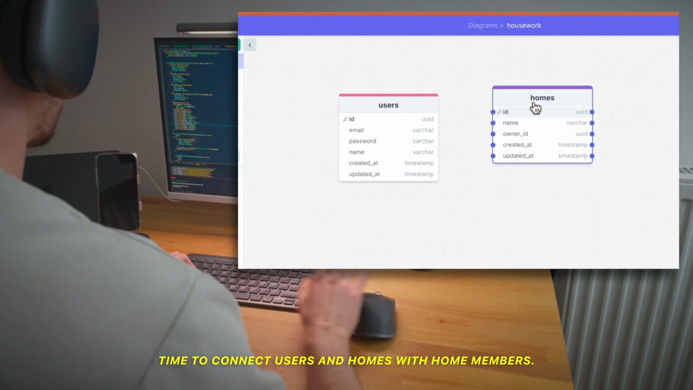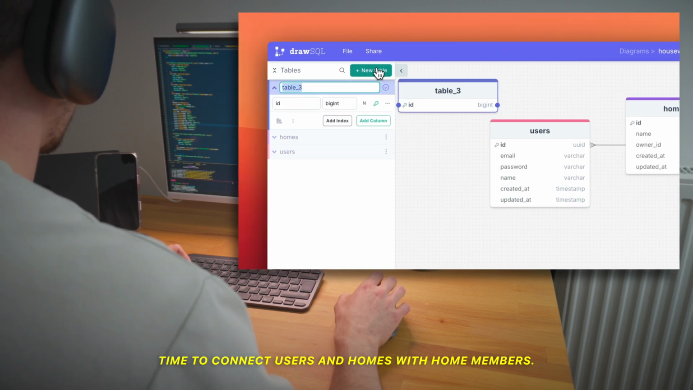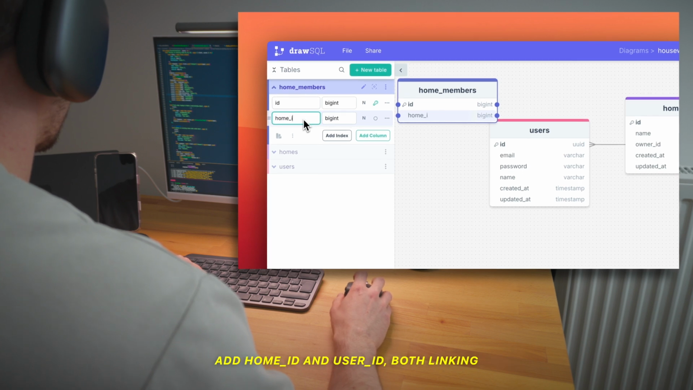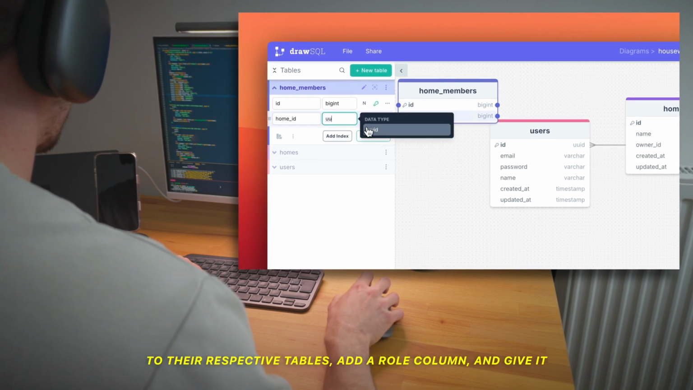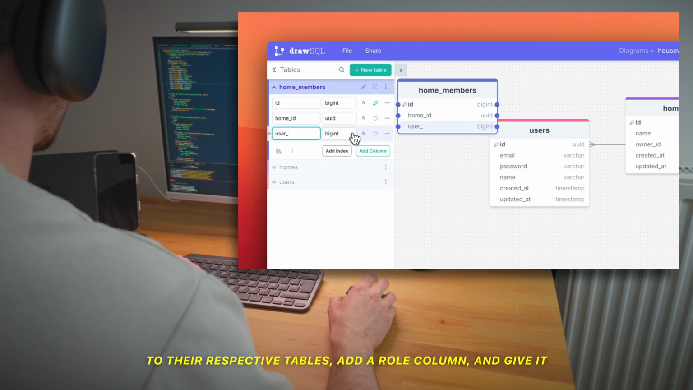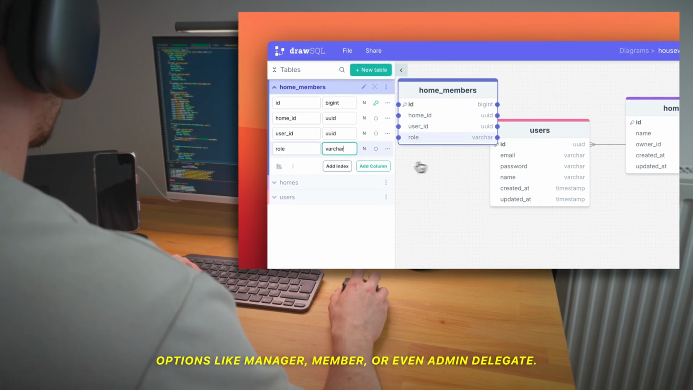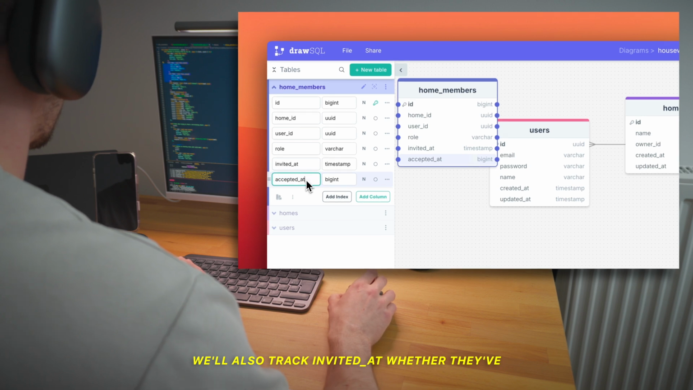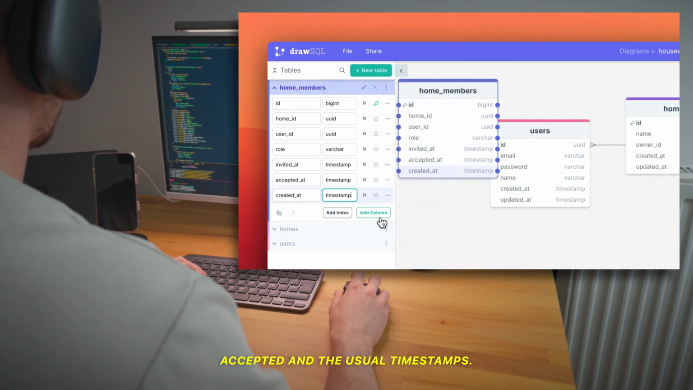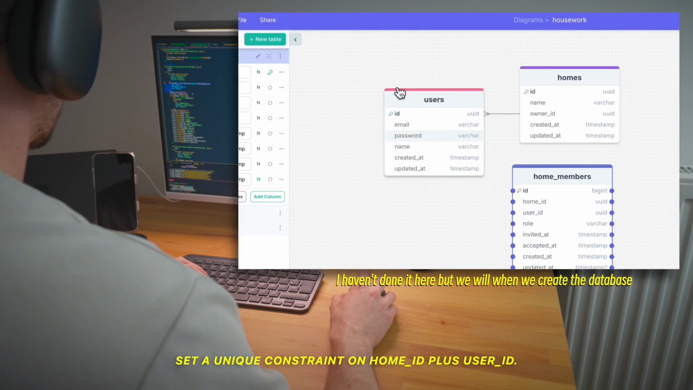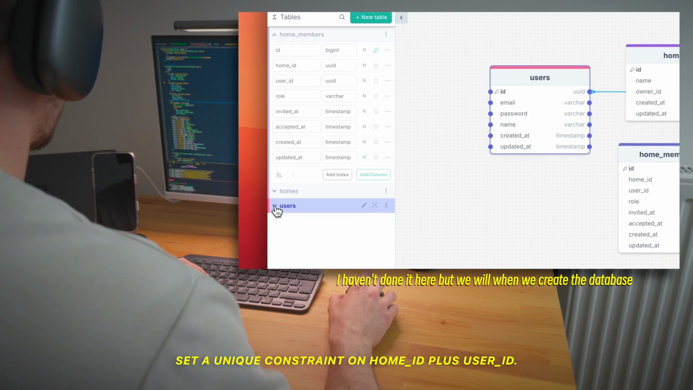Time to connect users and homes with home members. This is where invitations and roles come into play. Add home ID and user ID, both linking to their respective tables. Add a role column and give it options like manager, member, or even admin delegate. We'll also track invited_at, whether they've accepted, and the usual timestamps. And just to keep things clean, set a unique constraint on home ID plus user ID.